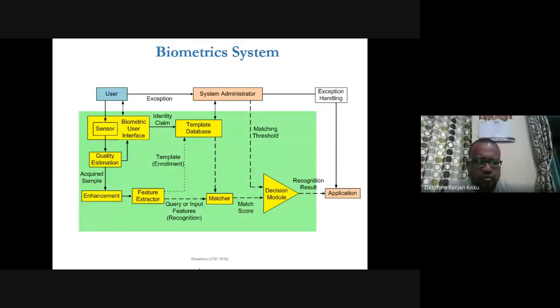Then after the quality estimation module, we can have segmentation. In the segmentation module, we segment the actual biometrics evidence that is available in the image from the background. So here we separate the actual biometrics evidence from the background or background noise. That is called segmentation. So segmentation is the second module of the pre-processing module. Then we can have another subcomponent, enhancement. In enhancement, we increase the quality of the signal that is available in the image. So here, signal means the salient and distinctive features.